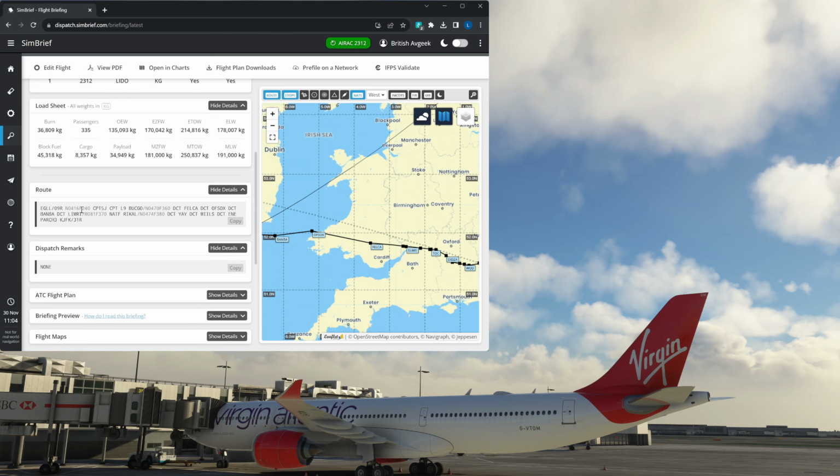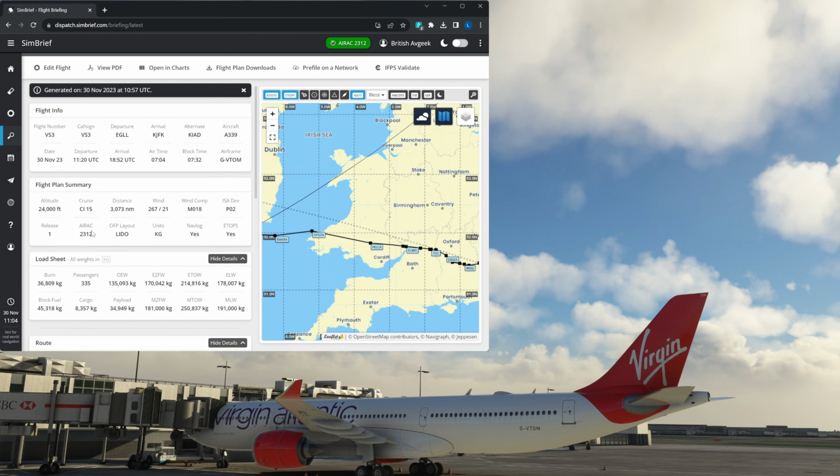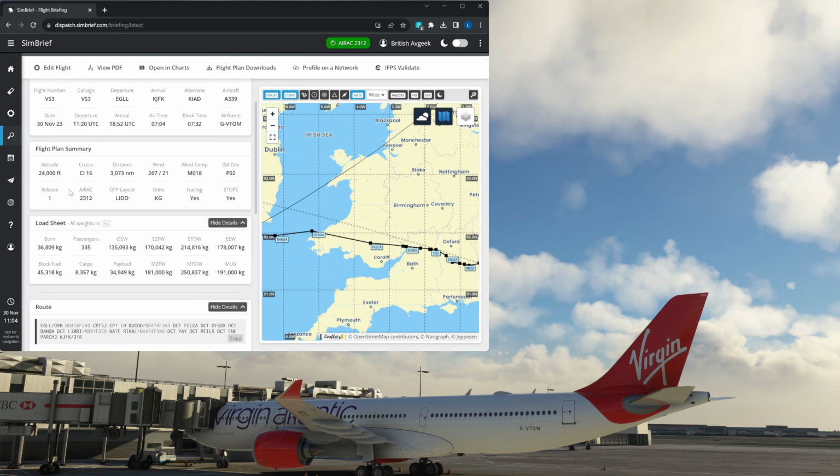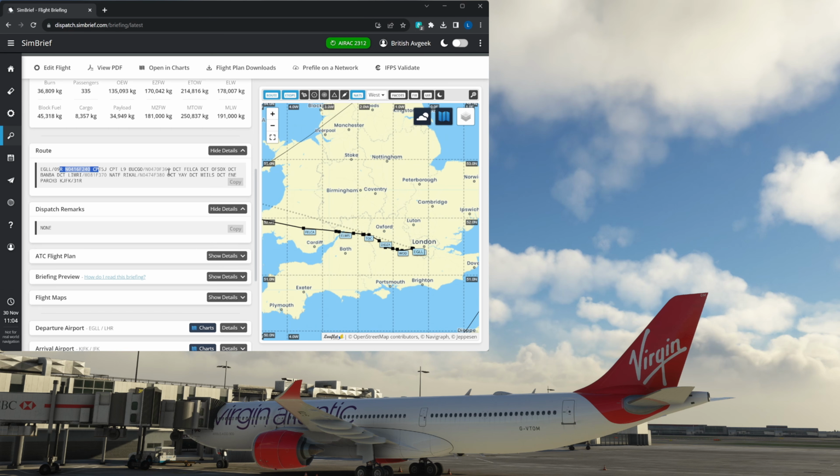Now, you might have noticed at the top here, the flight plan summary says 24,000 feet. What we'll do is we'll ignore that because we're going to look further down on the route string here. We're already going to be looking at 360. So actually that's going to be our initial cruise to begin with, or even 380.